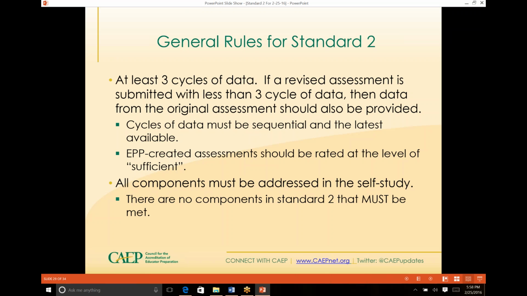This is an important piece. It had not been stated by CAEP previously. This appears in the new accreditation handbook. If a revised assessment is submitted, and lots of you are working on improving your assessment tools, if you've got less than 3 cycles of data, then you need to also include the data from those original assessments. So your cycles of data must be sequential. You can't skip years or skip semesters if you use it every semester. You've got to provide 3 sequential cycles, and they've got to be the latest available.